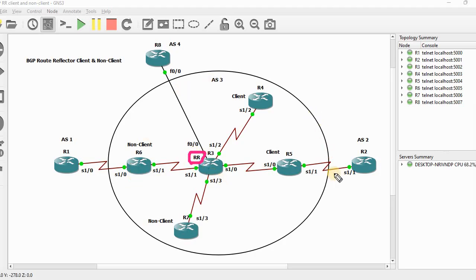You simply configure R7 as the iBGP neighbor, R5 as the iBGP neighbor, R4 as the iBGP neighbor with R3, and R8 as the eBGP neighbor. This is the iBGP neighbor, and this is the eBGP with R5. This is the eBGP neighbor with R6. Just we configure. Now we see all the routers' updates.